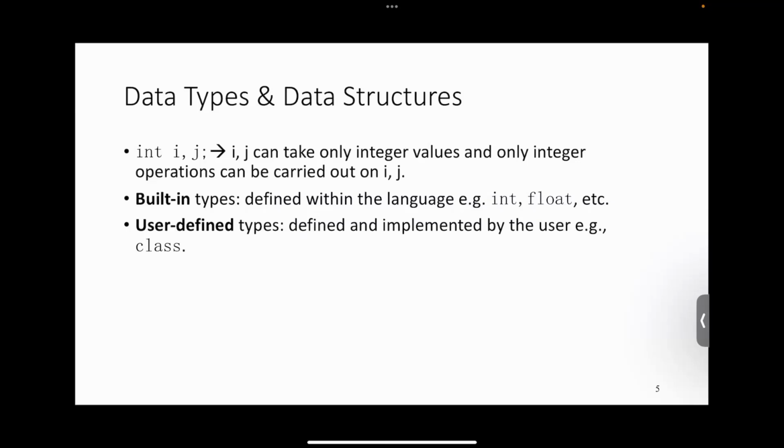So we have two types of data types. One is called the built-in data type, which is available in most programming languages, like integer and float. We also call them the primitive data type. And you can also define your own data type, which we call the user-defined data type, or you can say it's a group of two or more data types. In Java, we can define that as a class.